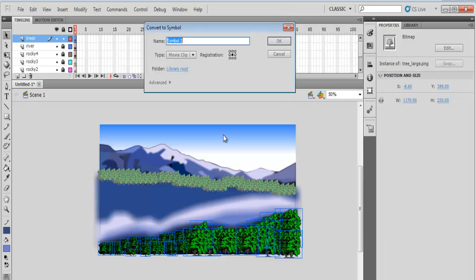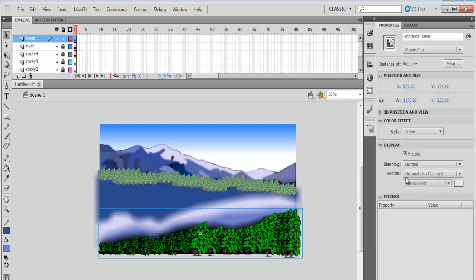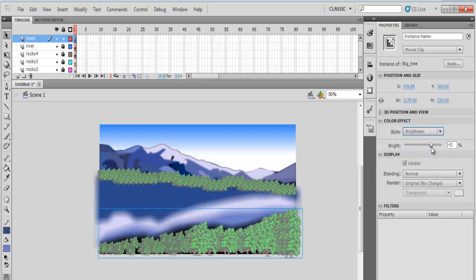Convert to symbol and call that maybe big tree. So call that big tree and click on OK. So with the big trees, repeat exactly the same thing. Can you see that color effect? Select that and call it bright. Then increase the brightness of the tree, because it's a very bright day out there, so that's fine.